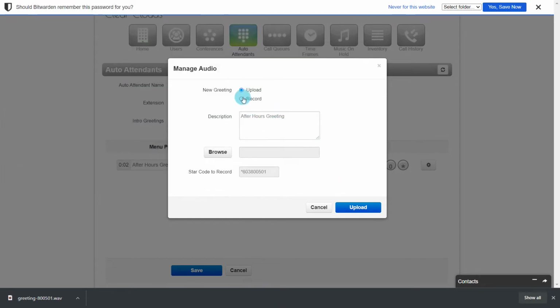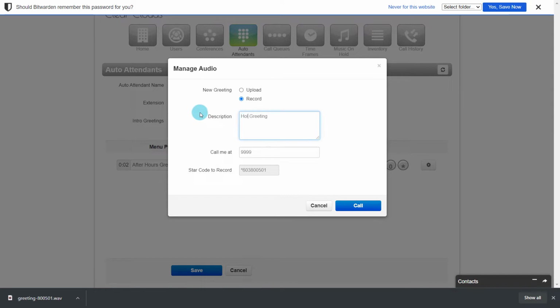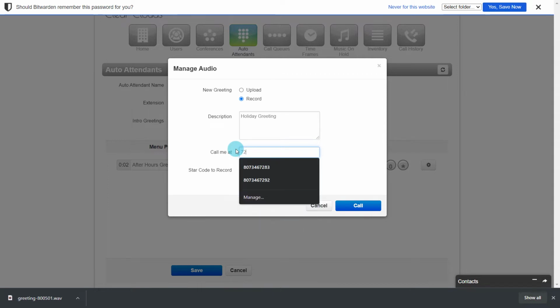If we want to record a new one though, we can choose Record here. We can put in the name, so I can change this to say Holiday Greeting. And this Call Me At field, whatever phone number we put in here, when we click Call, the system is going to call us on that phone number and prompt us to record the greeting. So I'm going to put in Penny's extension here and hit Call.